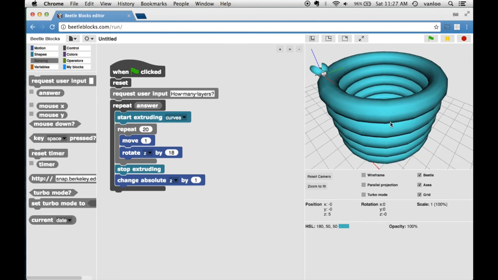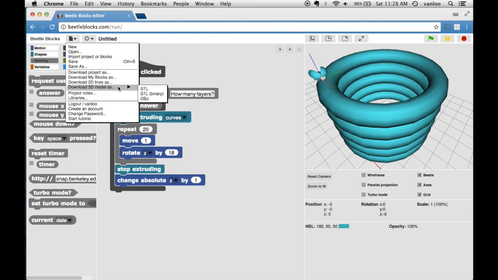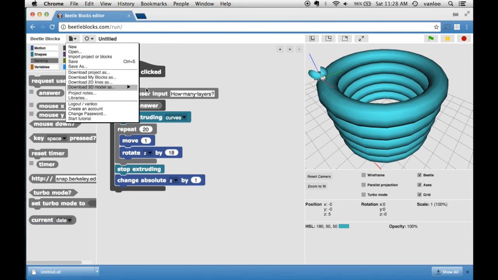Since one of the really interesting uses of 3D modeling is 3D printing, let's take a look at what it takes to export a Beetle Blocks model and get it ready for 3D printing. To do this is very simple. We're going to come up to the menu here in Beetle Blocks. We're going to choose Download 3D Model as STL, and our STL file will download.